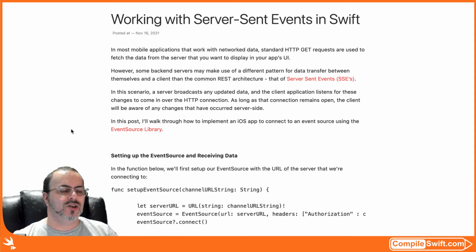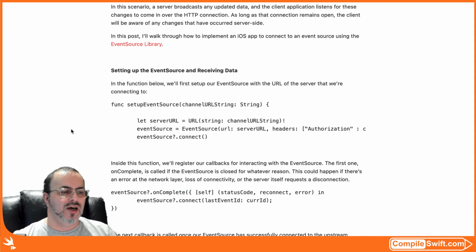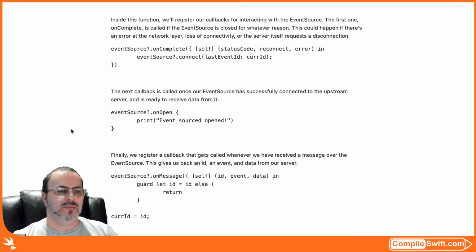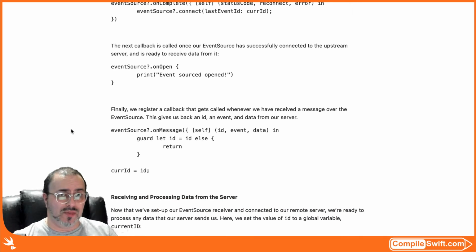I've not spent too much time with it. I've only read through this post. You may find this very interesting. It certainly is preferable, I think, to respond to events coming back from the data. So you may want to take a look at that.